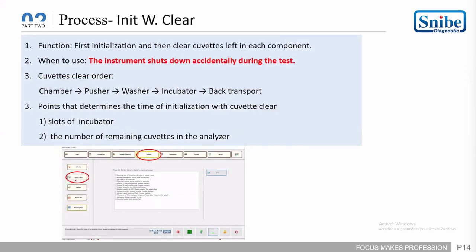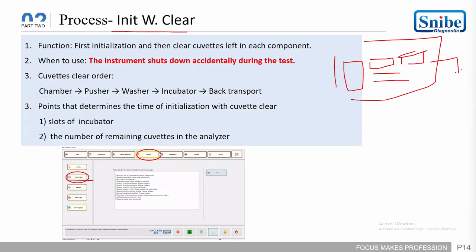Next is the initial with clear. The initial with clear means the initialization of the instrument with clear cuvette. The initialization with clear cuvette means if there is cuvette in the incubator, or in the washer, or in the back transport, or in the chamber, the cuvette will be discarded during initialization. The analyzer will check for these cuvettes and discard them because they are used. So first initialization and then clear the cuvette. It will initialize and then clear all the cuvettes left in each component.